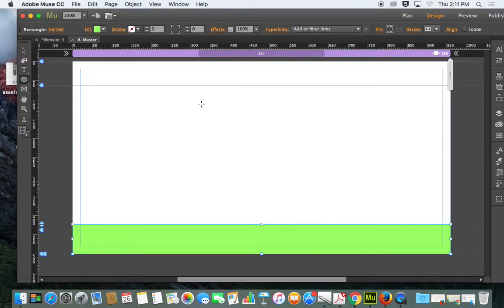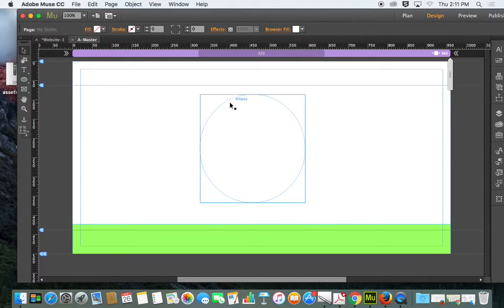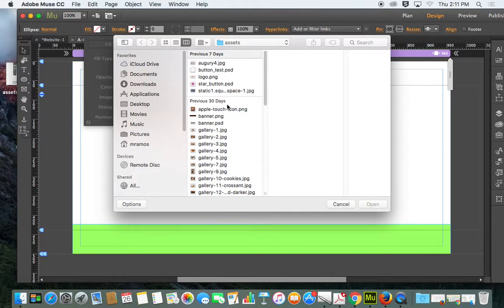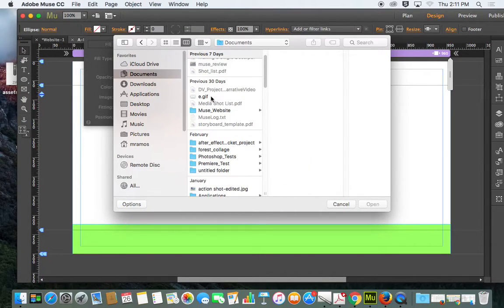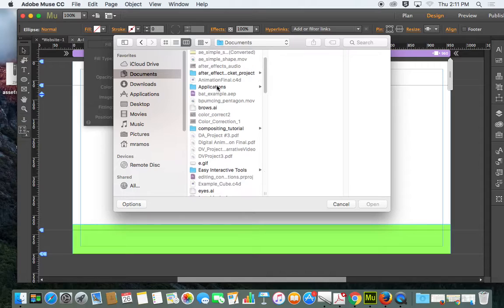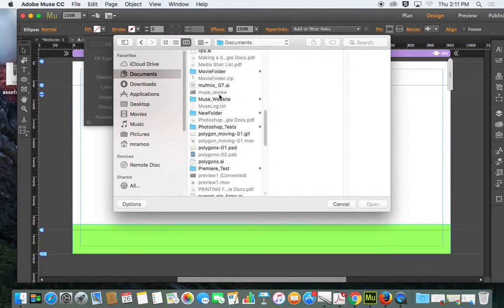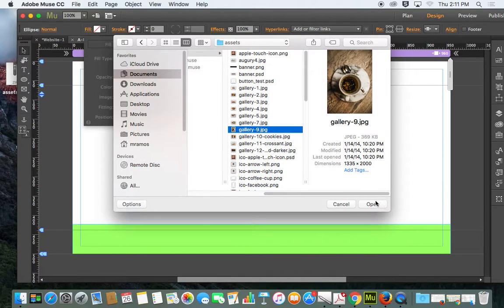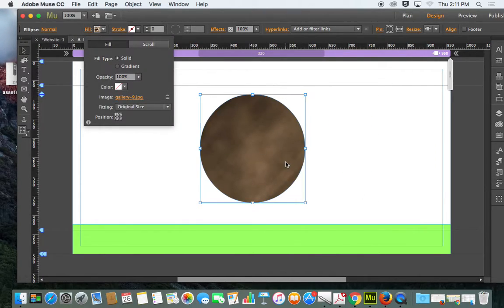And then we could grab this ellipse tool, and maybe we want to place an image in here. So with the ellipse selected, we would go into fill. You can choose between a solid or gradient fill. For this, I'll add an image. And I'll go back into that assets folder. Let me find it. I'll just find some image here. I'll load this as my fill.